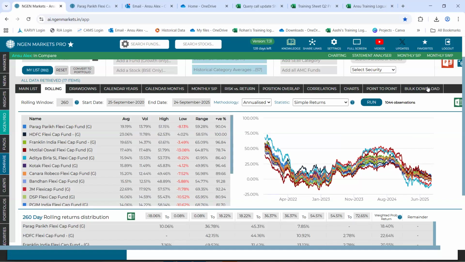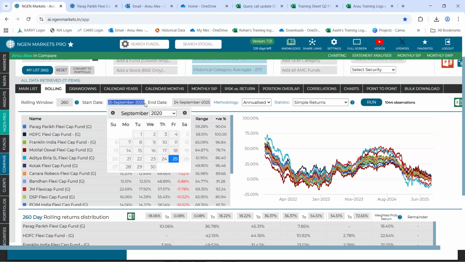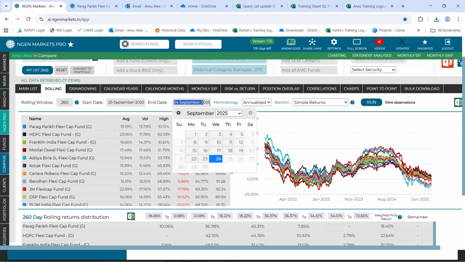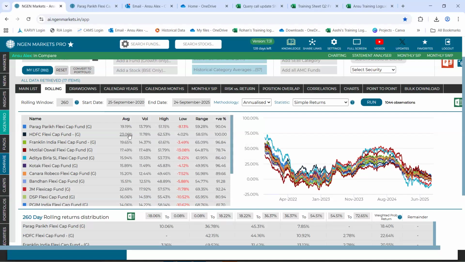Now, how do we read this data is if we focus on this average rolling return column, and if we try to understand it for HDFC Flexi Cap, which is to an extent of 23.06. It says that if you would have held on to this fund, HDFC Flexi Cap, for any 1 year, which is our holding period, from this start date of September 2020 till this end date of September 2025, you would have had an average rolling return to an extent of 23.06 percent.